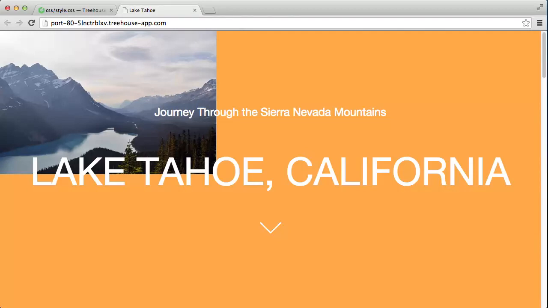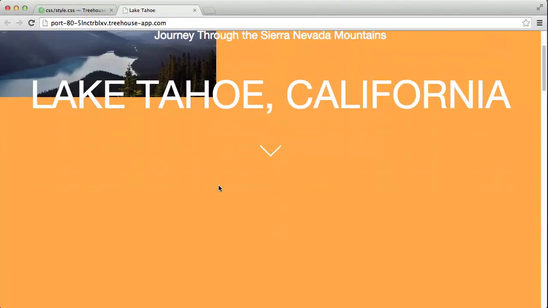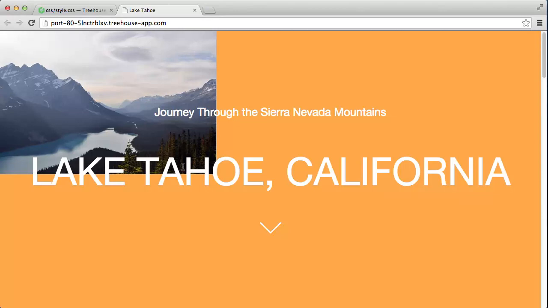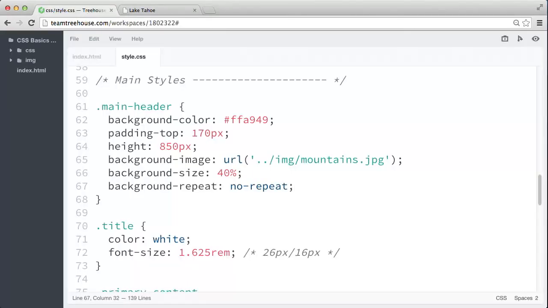So by default, a background image's initial position is the top left-hand corner of the containing element, as we're seeing here in our main header. But we can control this background position with the background position property.